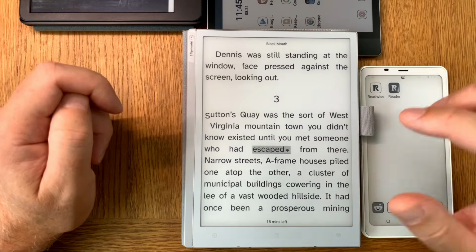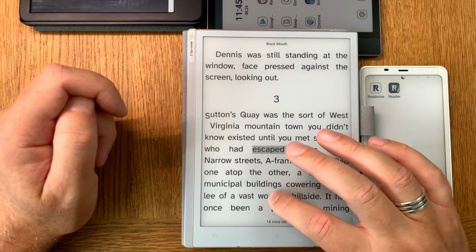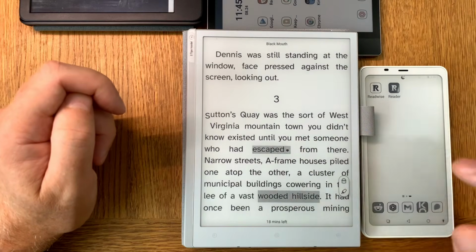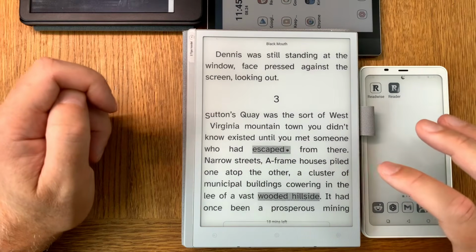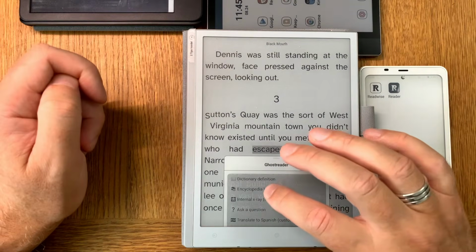So if we do this, for example, mark this, and we do a Ghost Reader again, and this time we choose encyclopedia lookup.